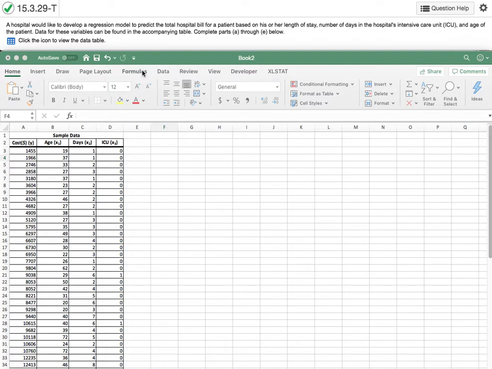15.3.29, and I have just the first part of the question up here. It says that a hospital is developing a regression model to predict the hospital bill for a patient based off of three independent variables: the patient's age, the length of their stay in the hospital, and the number of days in intensive care.